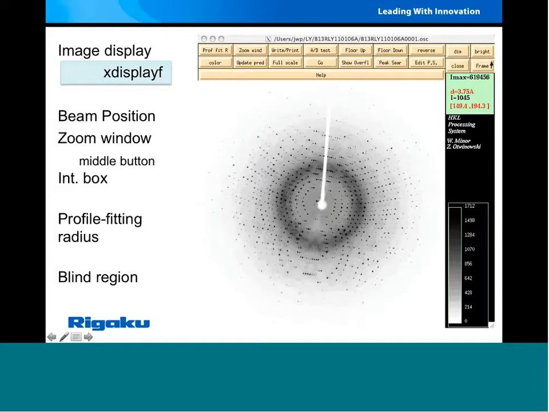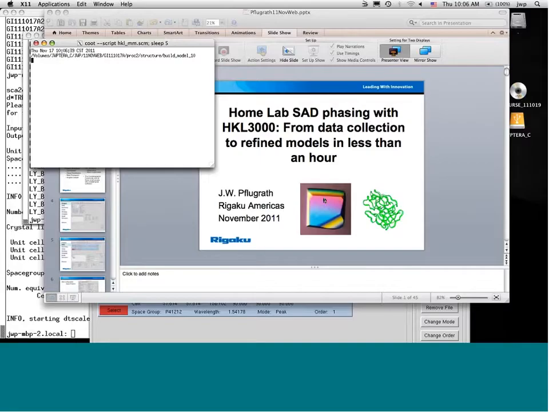Also, part of this is a way of displaying images, and there's the XDisplayF program, written originally by Vladek, and we'll talk about that in a little bit, but you can look at the beam position, zoom in, set the integration box, check something called the profile fitting radius, and also mask out the blind region.